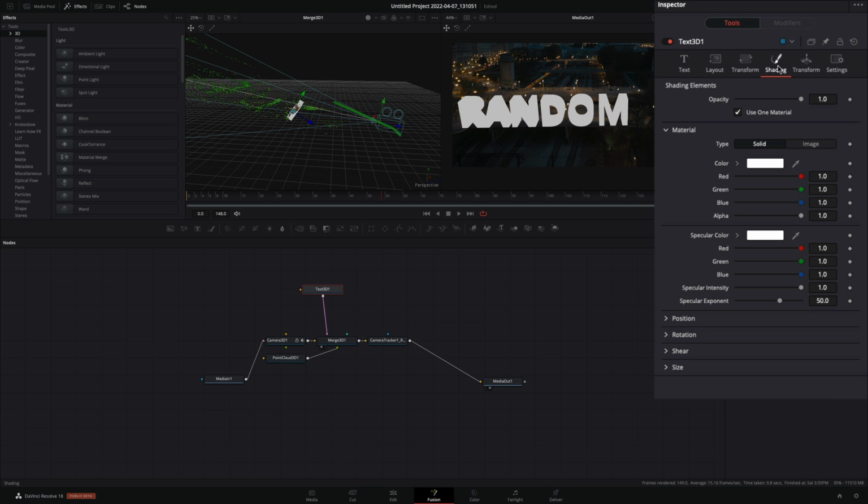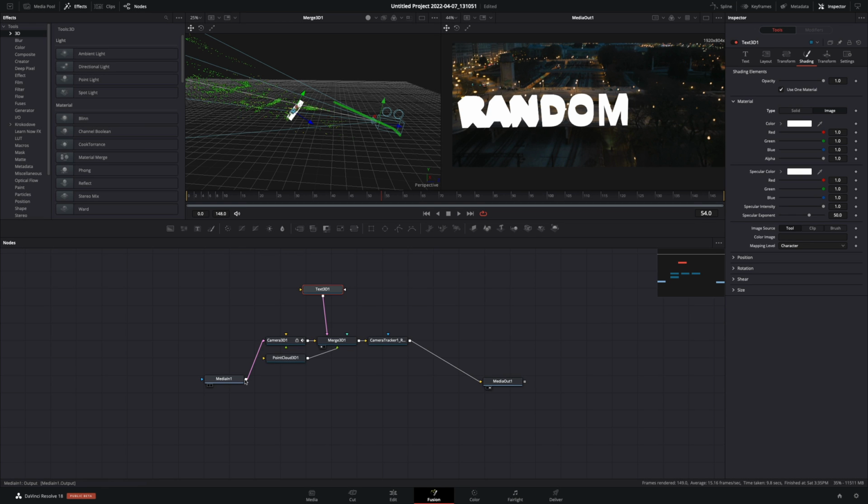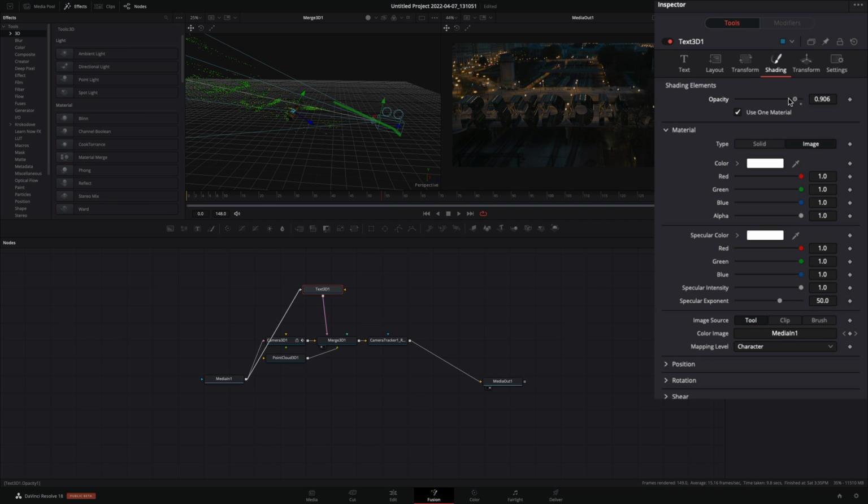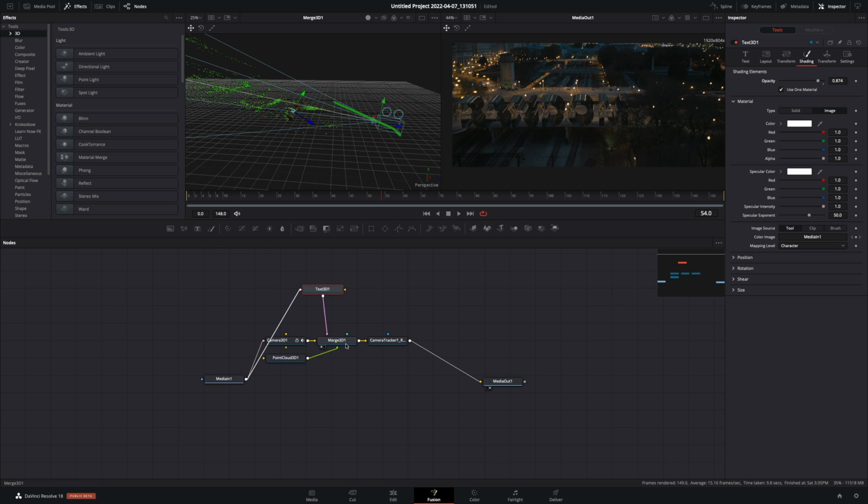Go to the Shading tab. Change the type to Image. Connect your first clip to the text 3D. Here you can play with the opacity and add some color if you want.